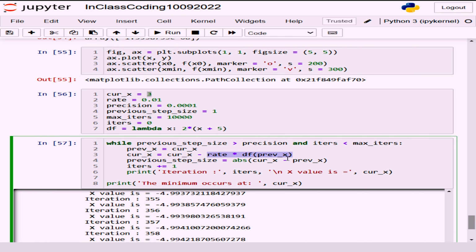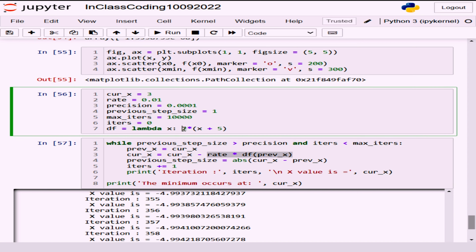But here, for dx, I'm not taking a derivative. I already write the derivative directly. That is this function. What is the derivative of that function? It is 2 into x plus 5. Okay. So lambda, you can write lambda functions as a special function. Whenever your input is only one value like x, you can try to write a function using lambda. It's a functionality that is available in Python. You can write what is called a lambda function.